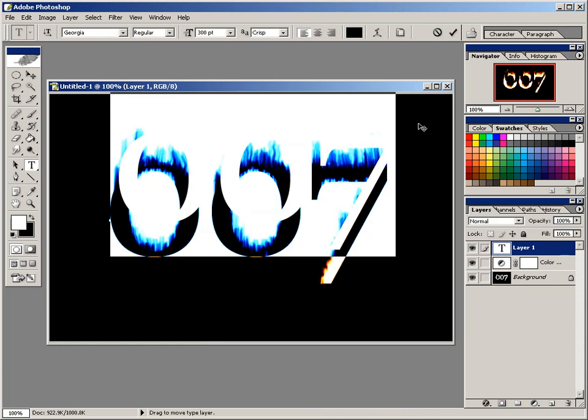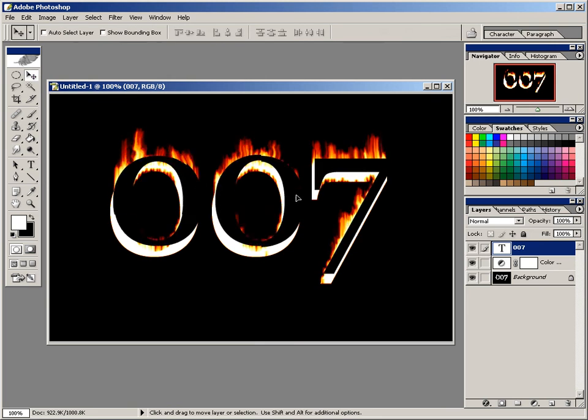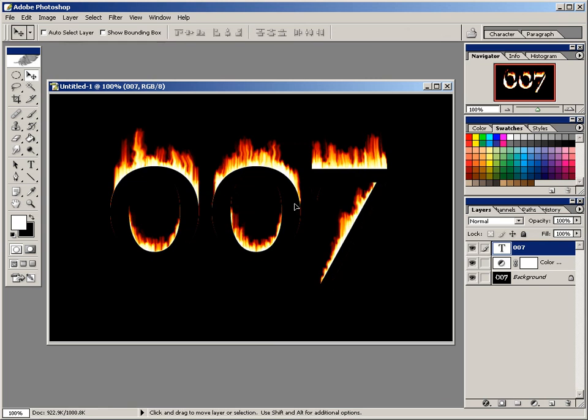And then we need to position that type. If you want to deselect it, you can come over here and select another tool. I'm going to select the move tool here. And we need to position that type directly over the type on our background. Just like that. Okay, if you have it like you want it, then let's move on to the next step here.